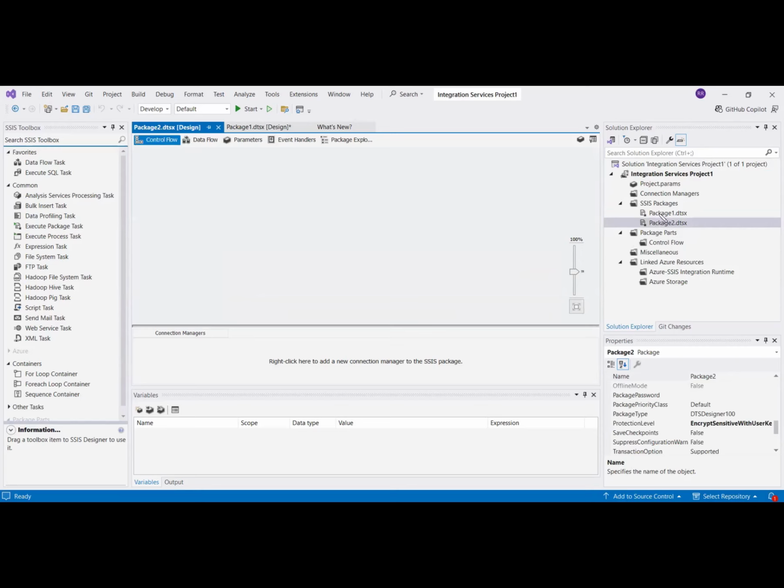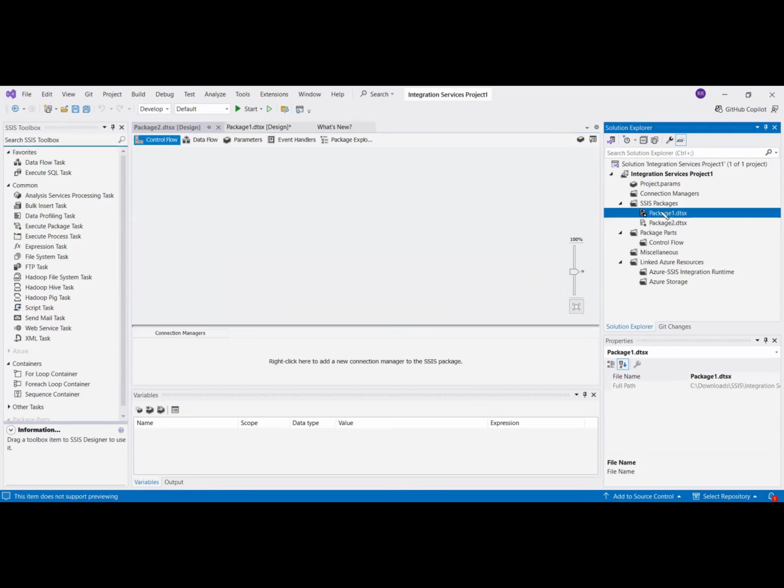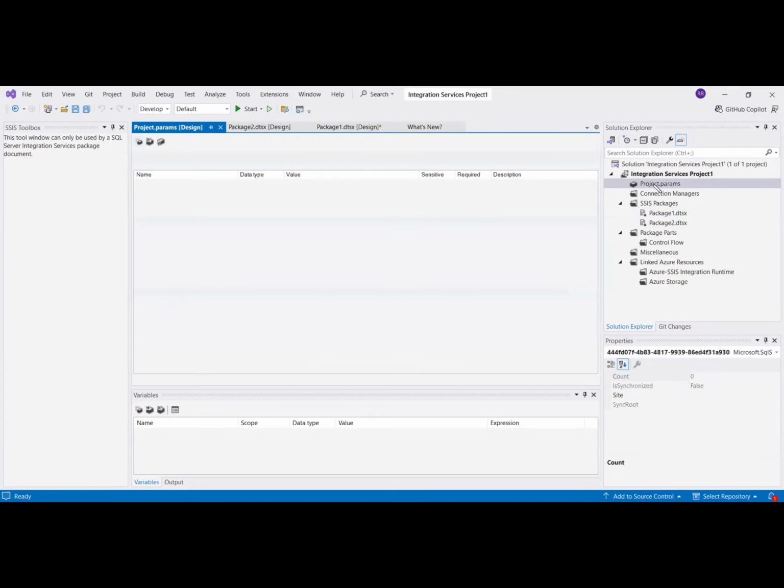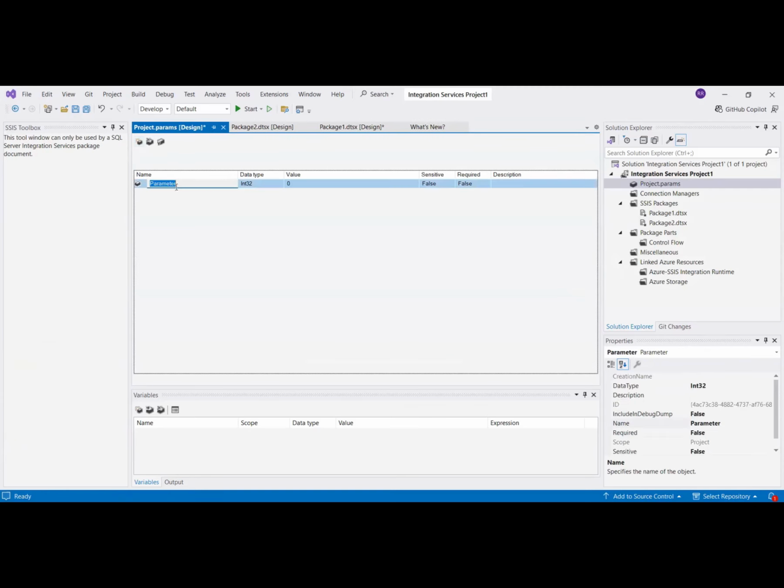So if you are creating a project parameter, that will have access to both the packages. For creating the project parameter, you can just go above that and you can see Project.params. You can double click it here, or you can right click and open. And here in this project parameter, you can add a parameter and give the name; I will give it as project parameter, and the value I will give as 103. And that is it. We have created a project parameter.